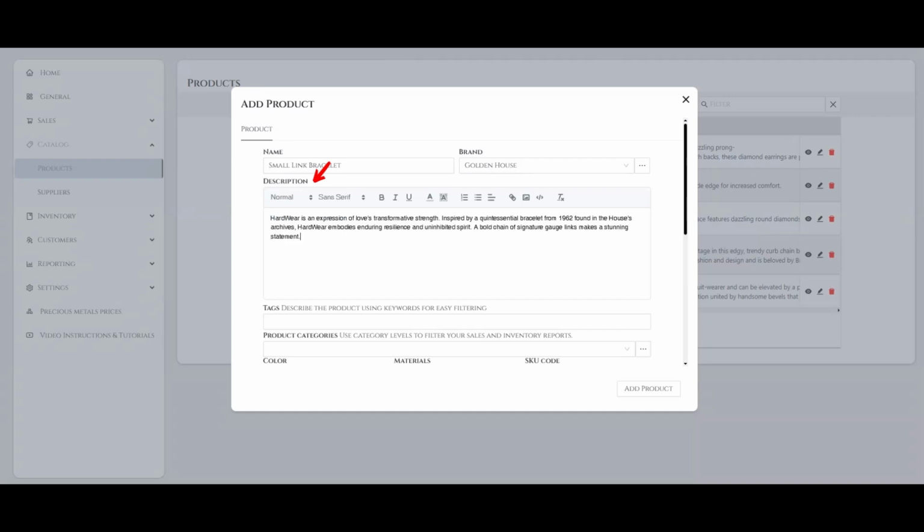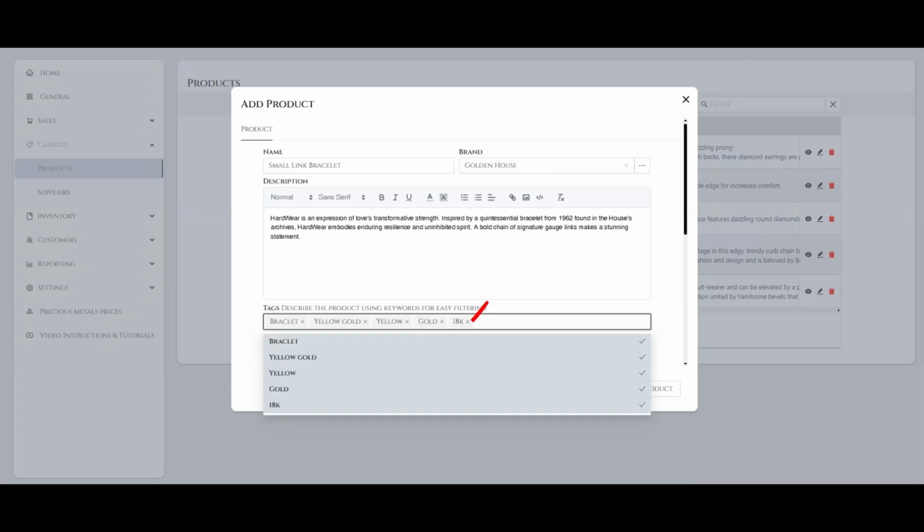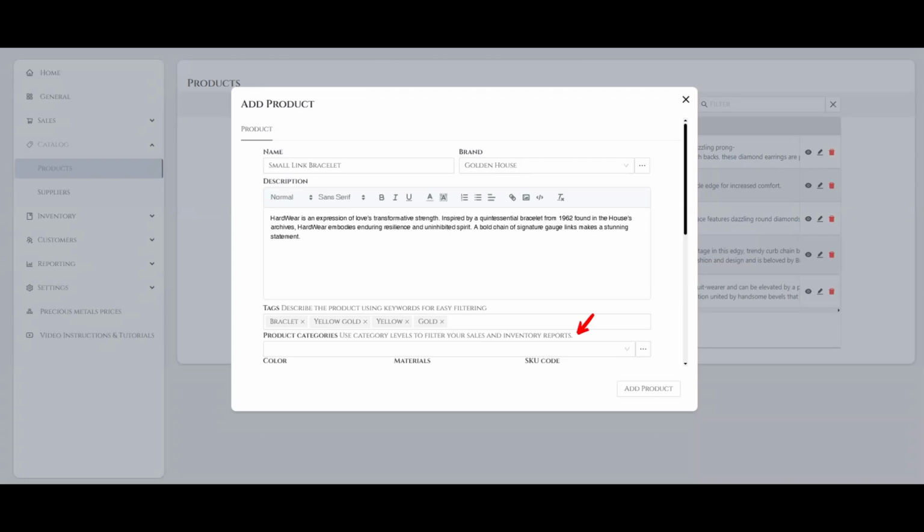In the Description field, enter the item description text. In the Tags field, you have the option to describe the product using keywords for easy filtering. To add a new tag, type the desired word in the field. Click to add the tag with the word you entered. The new tag you added will be added to the field. In this field, you can add an unlimited number of tags to better describe the item and make it easier to find later using the quick filter and tags. To remove an added tag, click the X button.